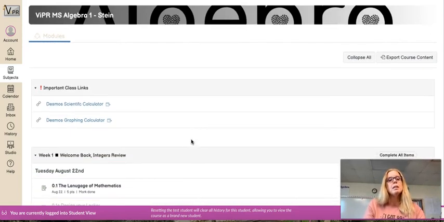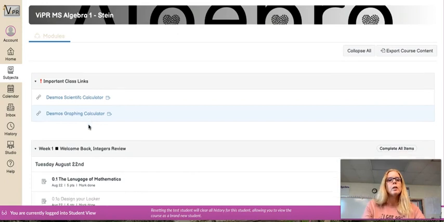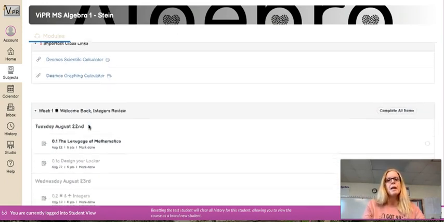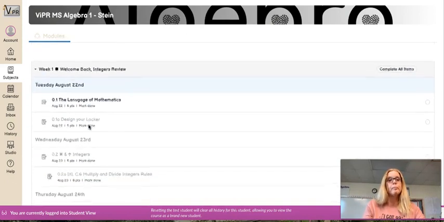And then underneath, we have important class links. Right now you'll see that I have 2 different calculators there for you. If you don't have a calculator, these are the 2 you should be using. These are the 2 that they use on assessments. So if you're taking a high school assessment or a placement for college later on, these are typically the style that you would use. So why not practice what we're going to need later? I will also add more. This is just a preview to get you started. And then we go straight into week 1.